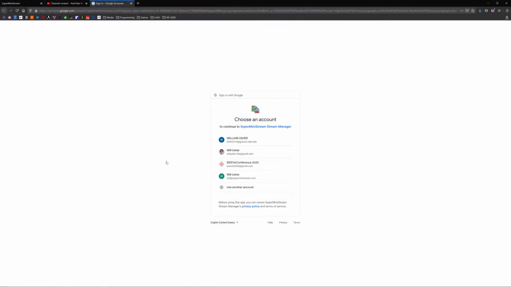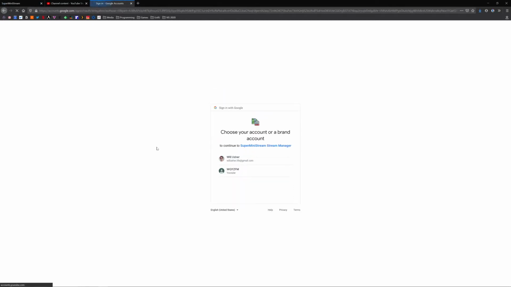We're going to come to our authentication. This has already been approved by Google for the OAuth 2 authentication page. I'm just going to use my personal Gmail account to schedule these.